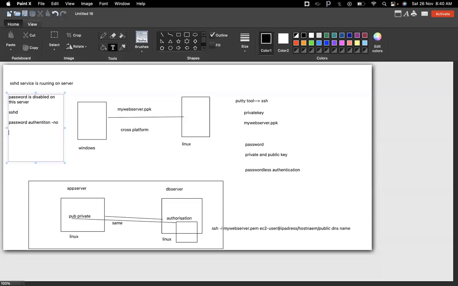Something like public key authentication equal to yes. So public key authentication equal to yes, password authentication equal to no. So you can connect through only public key and private key to this server. This server, you can connect only with a public key and a private key, right?